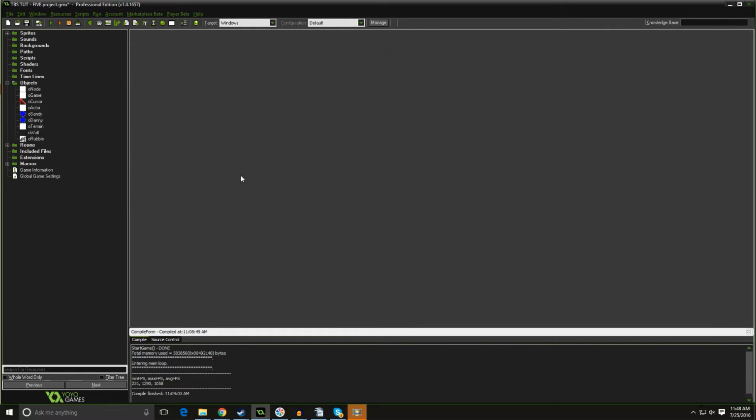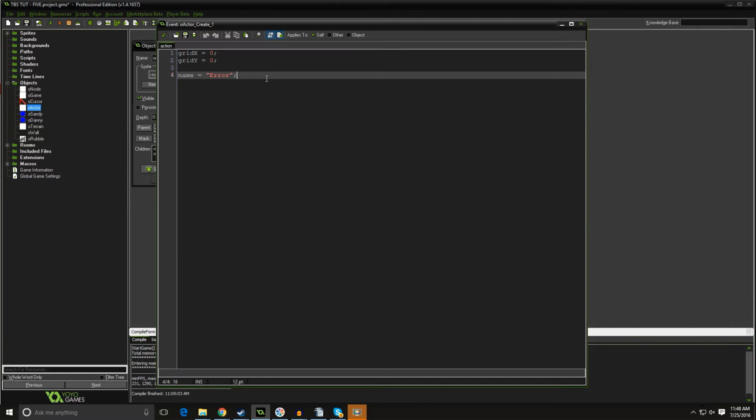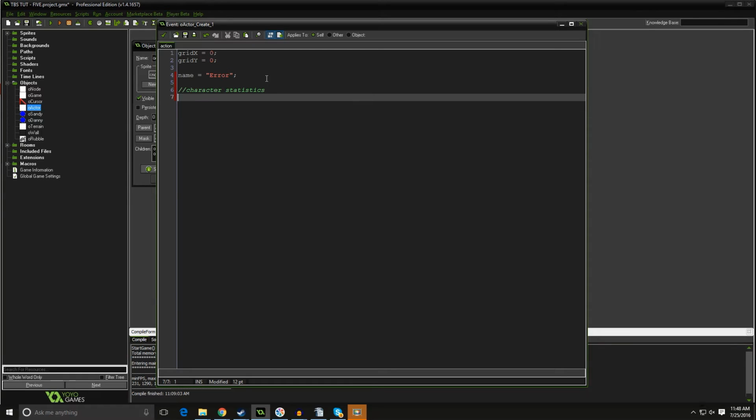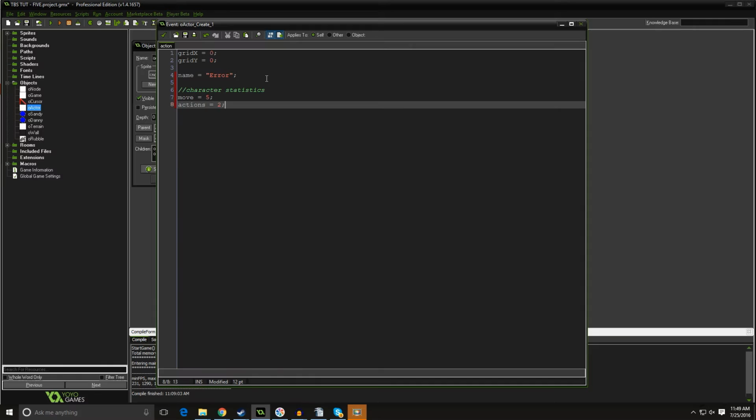Green check out of here, and we're going to go into our actor, and we're going to add a couple more variables right after the name. Do character statistics. And in here, we're going to do move equals 5 and actions equals 2. So, like I said, we have 5 squares of movement, and we have 2 actions. So if we want to spend both actions on movement, our actors will be able to move a total of 10 squares.